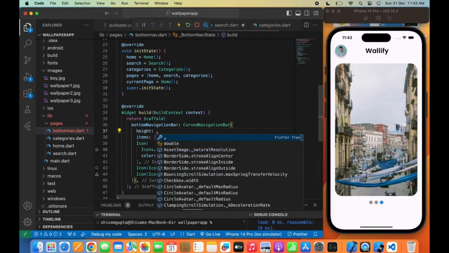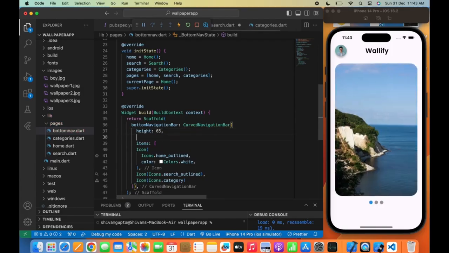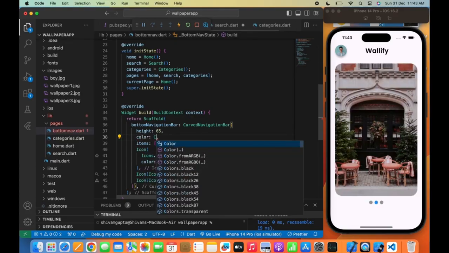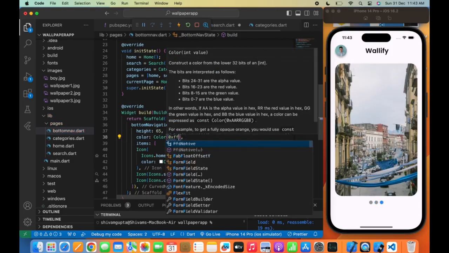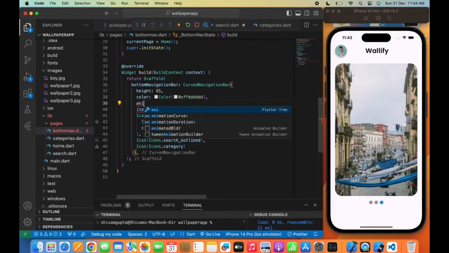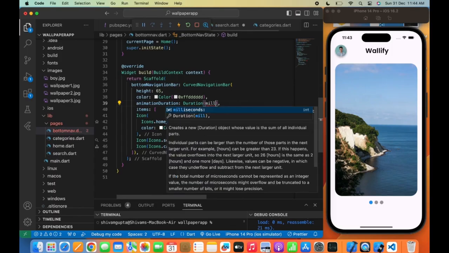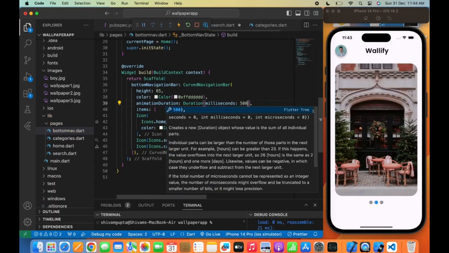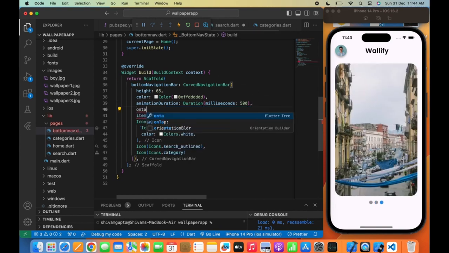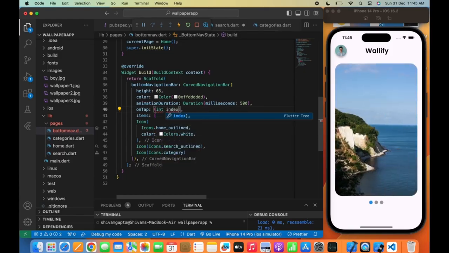Now in the curve navigation bar, I will give the height 65, which will suggest the height of the bottom navigation bar, and will pass the color, which will be the customized color code. Now I want to show the animation duration, which will be a duration of 500 milliseconds. By using the animation duration, it will suggest how much time it will take to show the animation while moving from one icon to another.